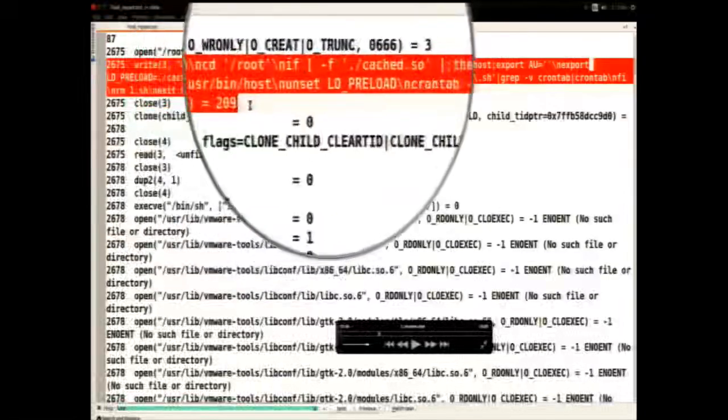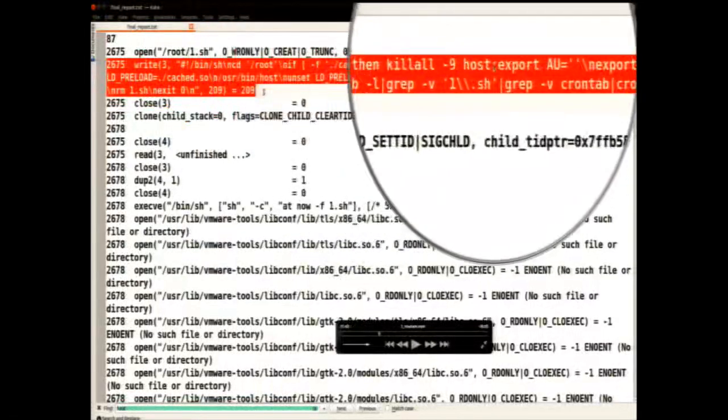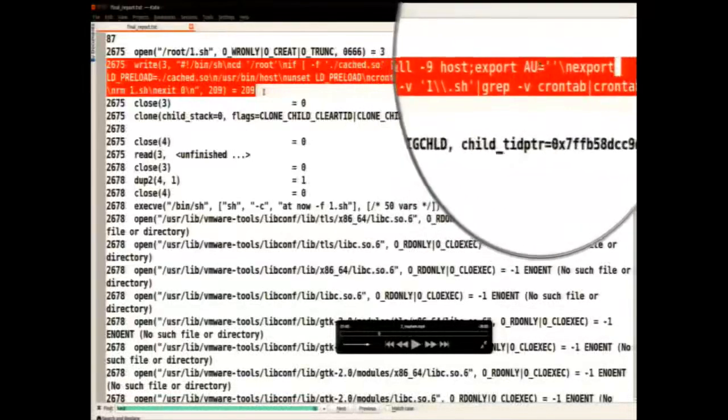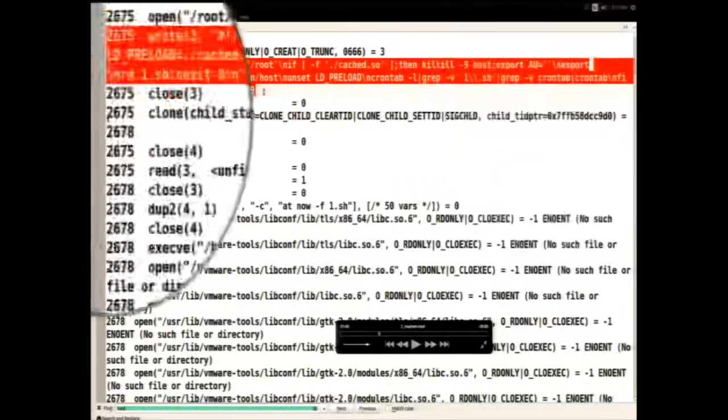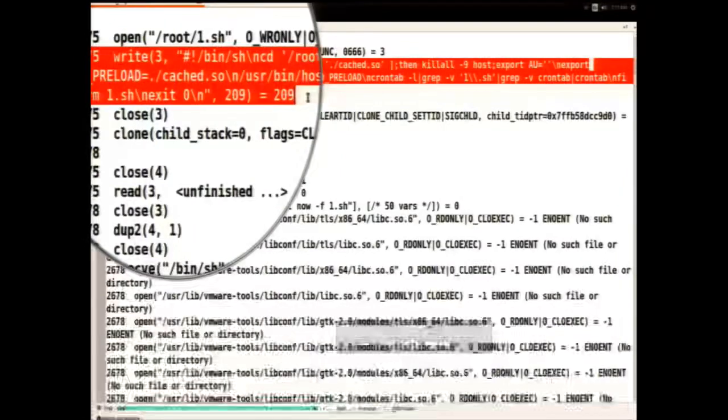What this content does is check if cache.so is present. If it is present, kill all instances of the host process. And also, using the export command, it is setting an environment variable. You see here export. And this is interesting: it is setting an environment variable called LD_PRELOAD. LD_PRELOAD is an environment variable whose value is the path to the shared object. In this case the shared object is the one which the malware dropped. I'll come to that.